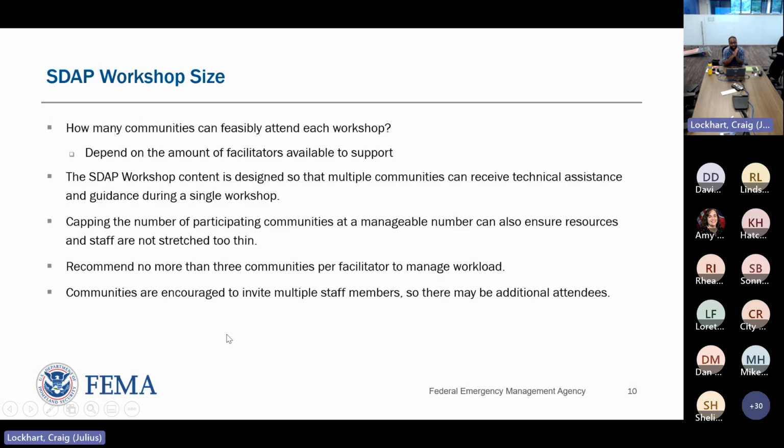So, workshop size. This is where we're going to have to figure out the right amount of communities. It's going to take some time. Between Amy, myself, and Sonny, and any other FEMA or state folks, it's probably going to take us a couple of months to sit down and put the workshop logistics in order. The reason this is going to take some time is that since this is the initial workshop, we have to figure out the appropriate amount of communities to have in the workshop.